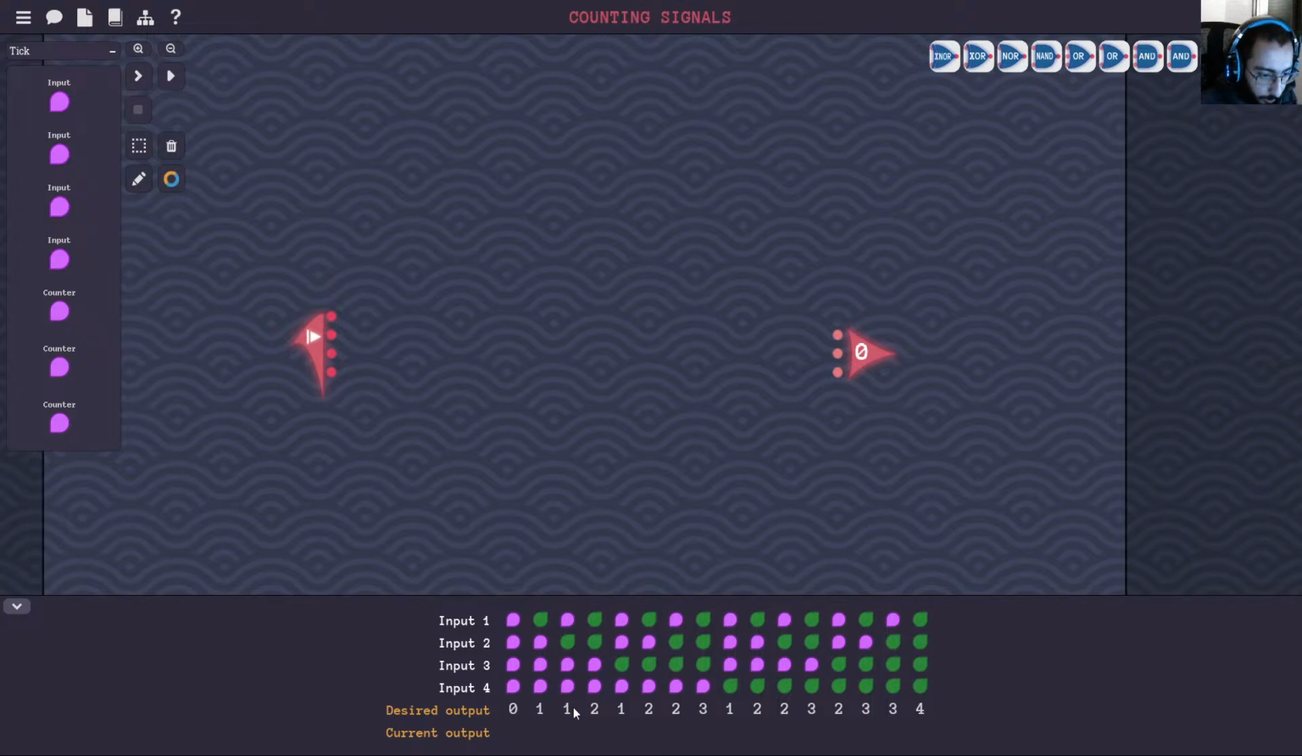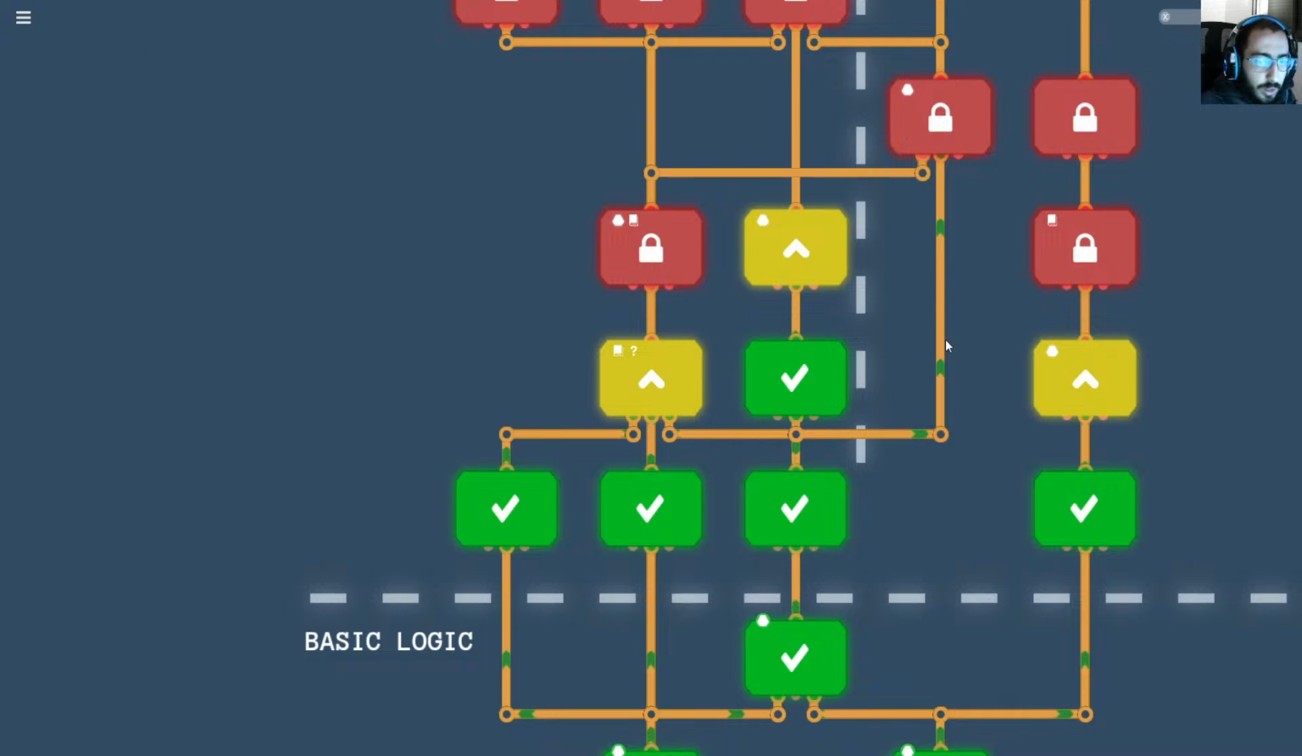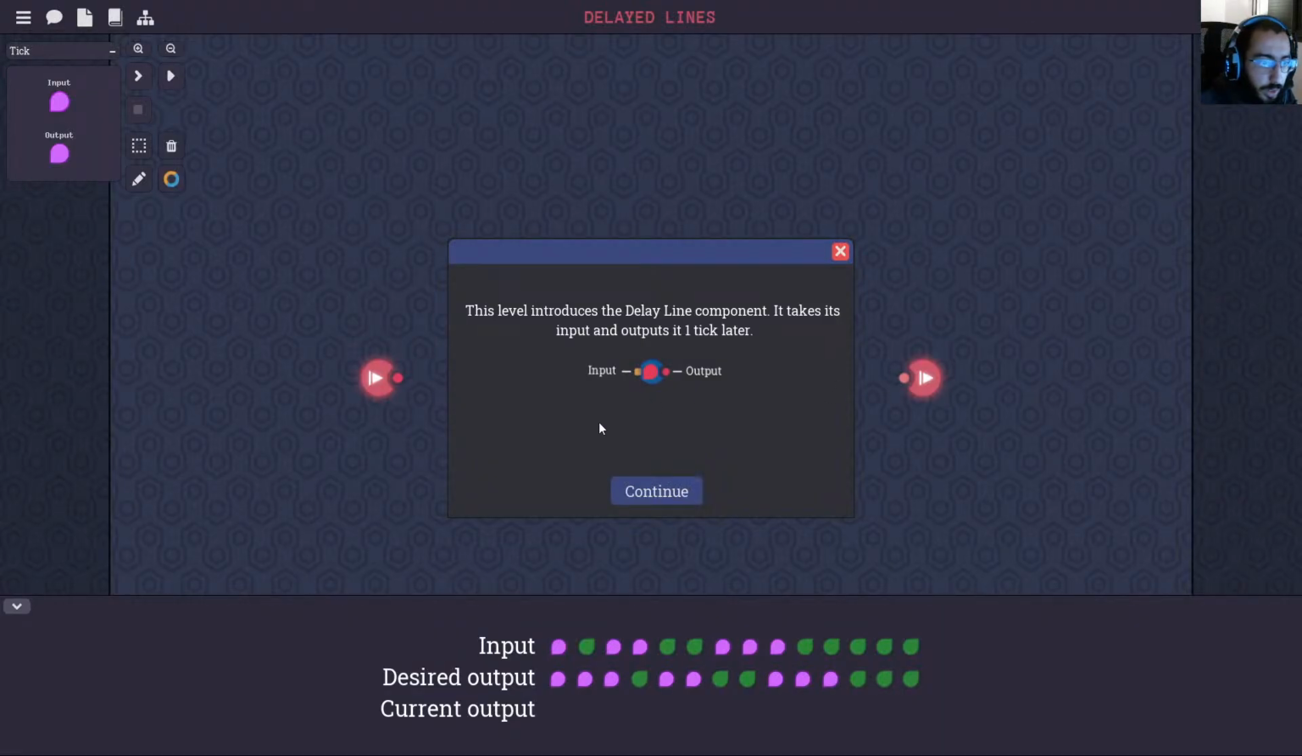Desired output. So here we have 1, here we have 1, here we have 2, then here 1, 2, 2, 3, 1, 2, 2, 3, 2, 3, 3, 4. I see. Well, I guess let's go to the other stages first, maybe. Is there anything else? Let's see, there's counting signals, there's delay line. Let's go with delay lines for now.